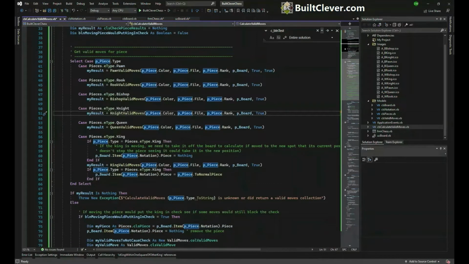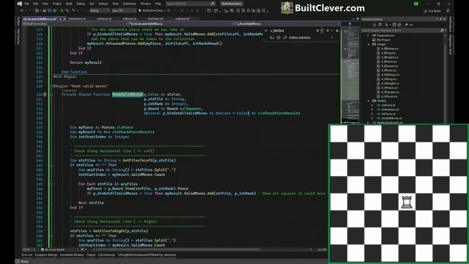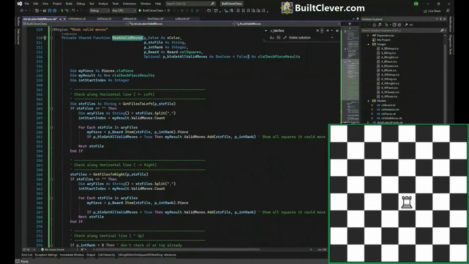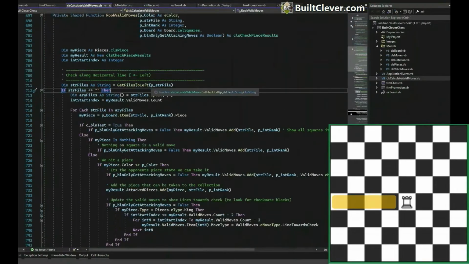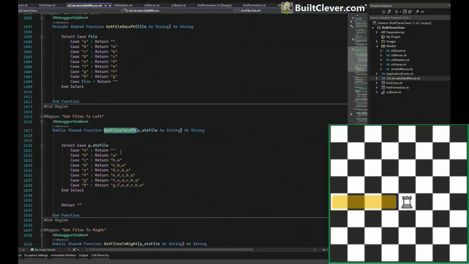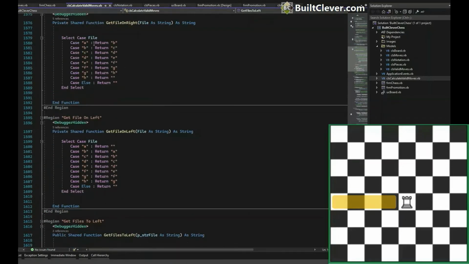Next is the rook valid moves. So they're simple too, they just move in straight lines. So we've got the piece, so we just get all the files to the left. So get files to the left is just a helper function I've added. And all it does is look at the file we're on and gets all the ones to the left of that. And I've added the get files to the right, as well as just get the next file on the right or left.